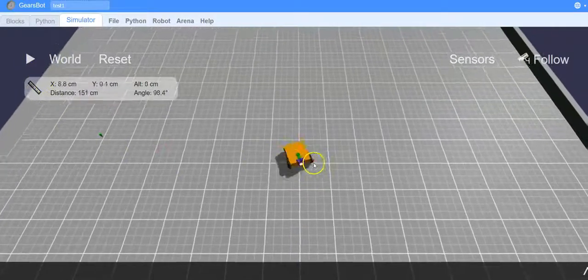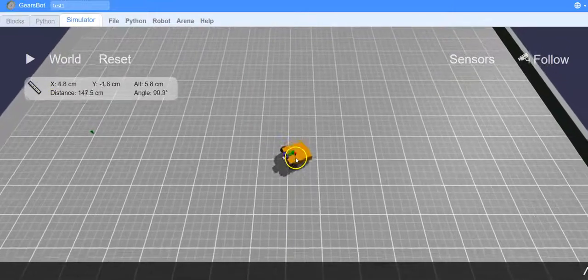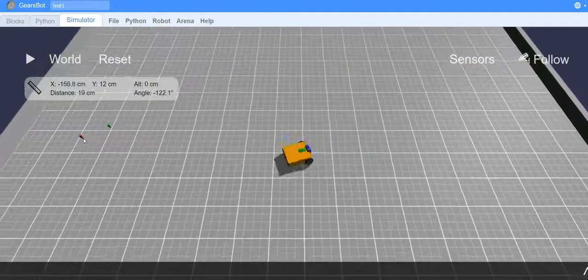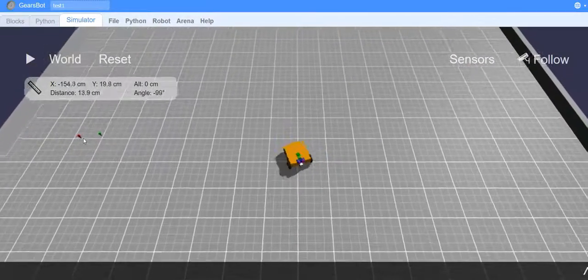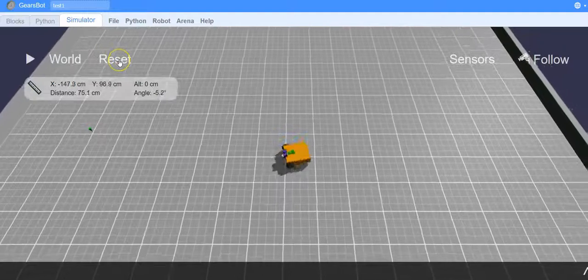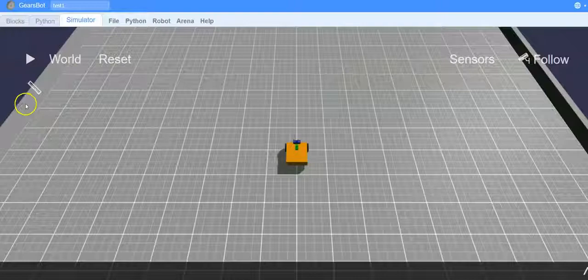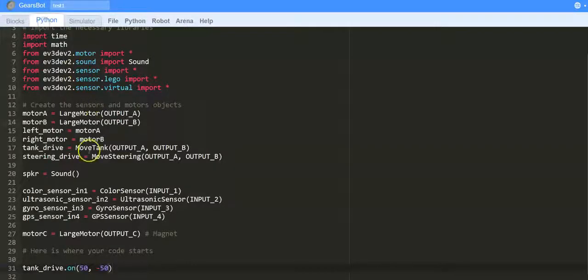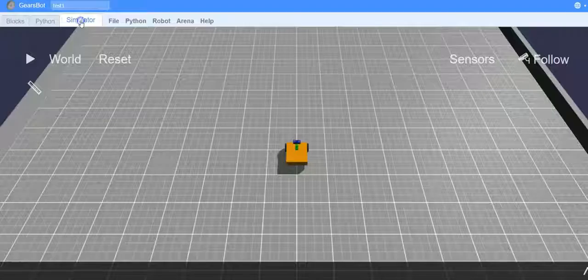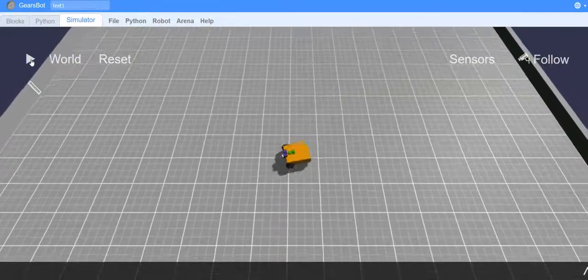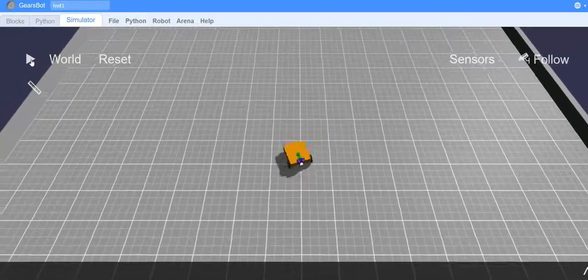And you can see it is spinning around the point between its two wheels. It is staying in place, on the spot, taking up the smallest possible space to turn. Go back to Python. If we change the left wheel to -50 and the right wheel to 50, you will see that it turns in the opposite direction, but it's still spinning on the spot.